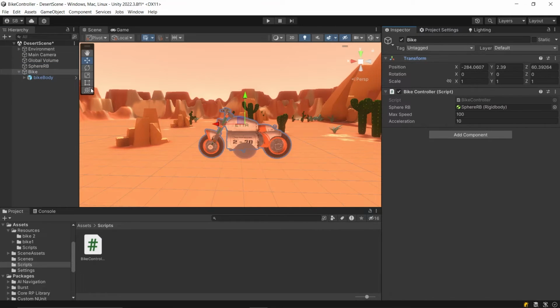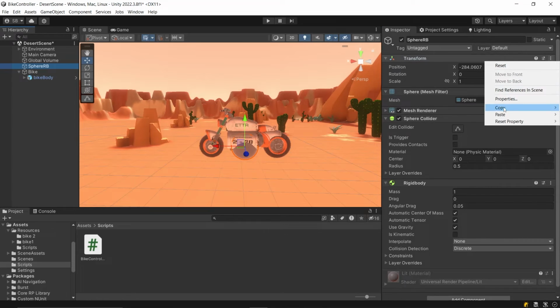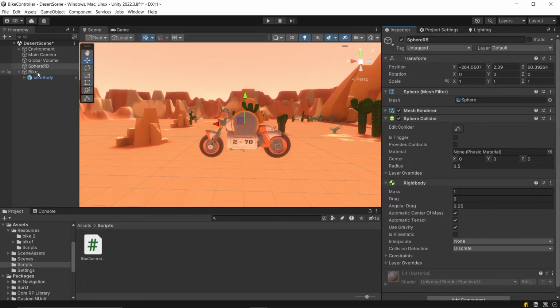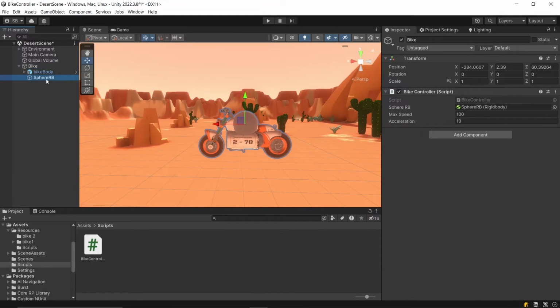Then we'll copy the bike's position and paste it into the sphere's position. Now the centers are perfectly aligned. Finally, we'll drag the sphere RB back into the bike's hierarchy. Please note that while it appears that the sphere's position has changed, it's just displaying the relative position to the bike's position, also known as the local position.